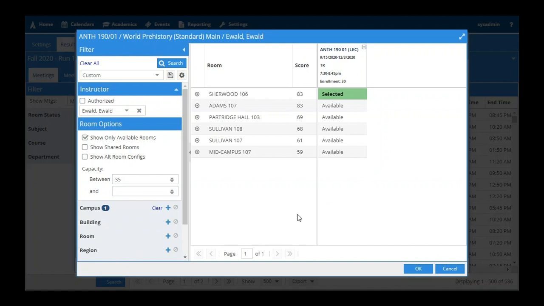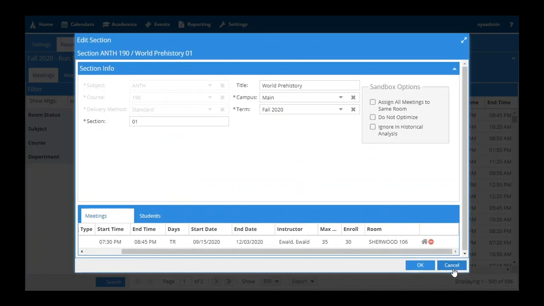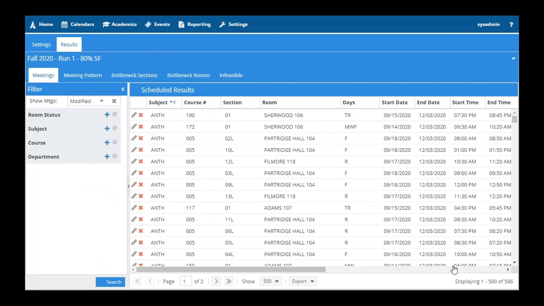It will also show you the score for the room, which is based on the scheduling preferences and the seat fill score. This will help you decide which room is best for the section. You can click Cancel out of here if you don't want to change the room assignment. Click Cancel again, and now we're back to the Meetings tab.